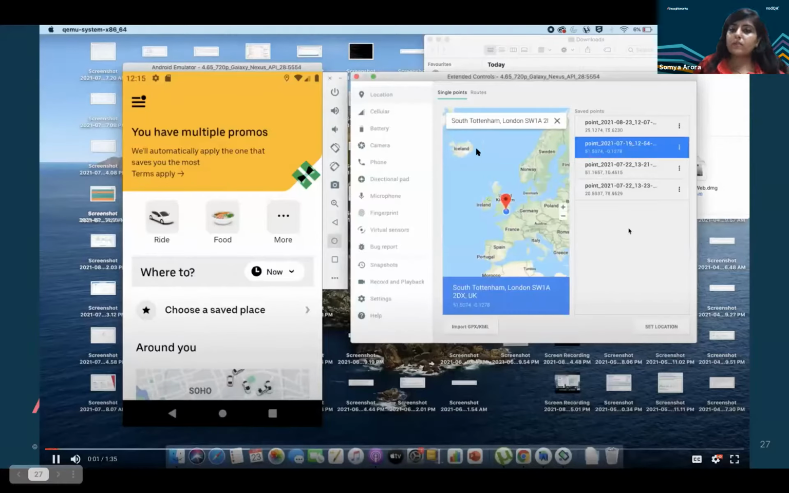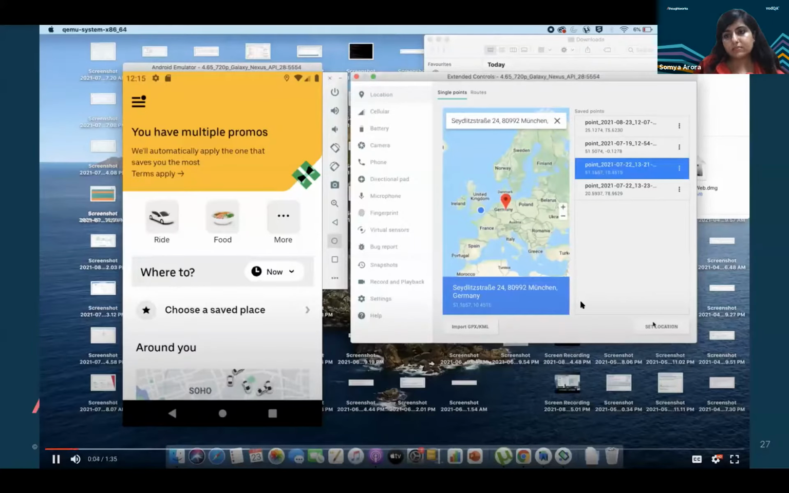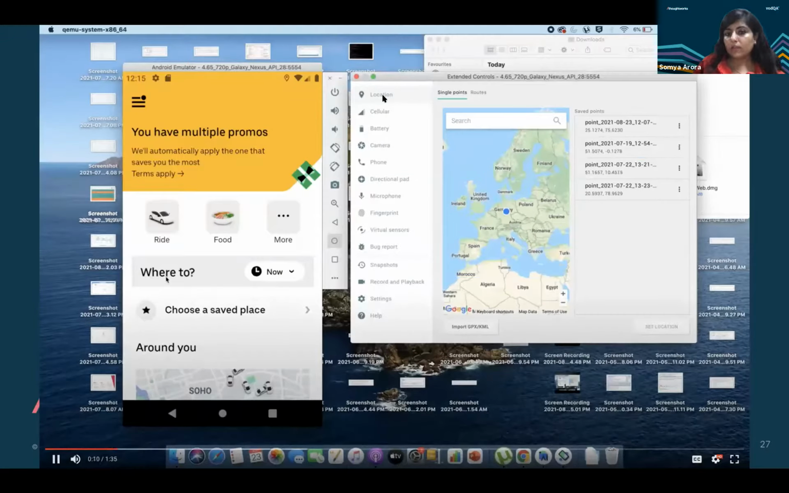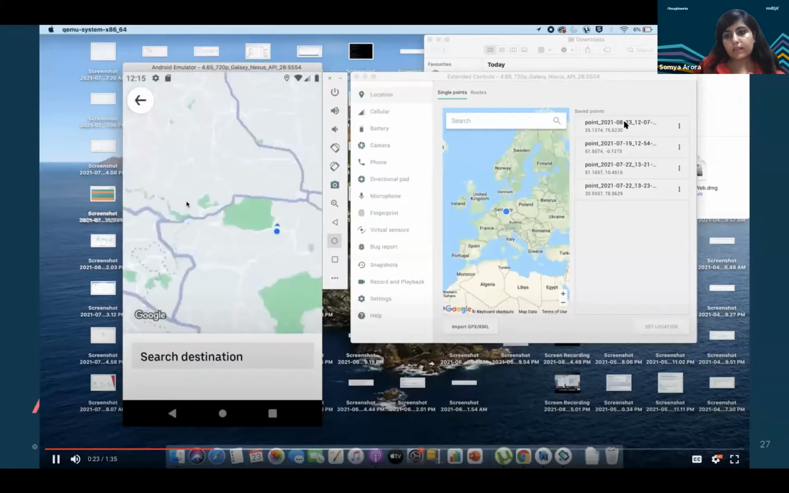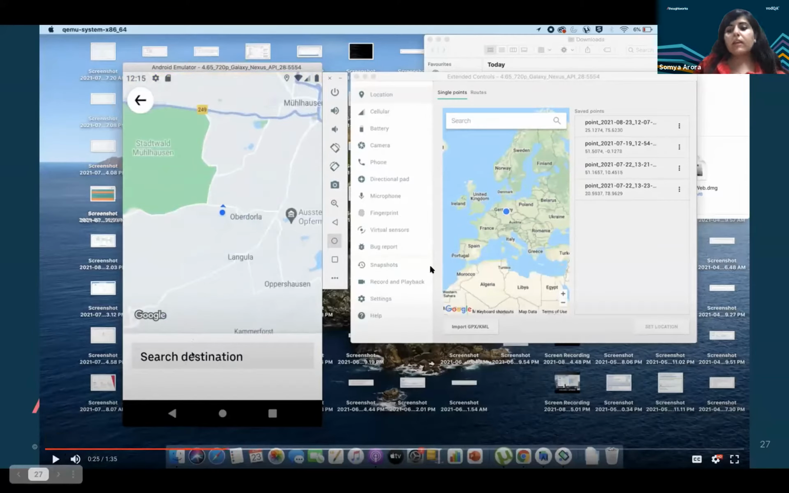So I have opened the Android Studio on the right. There is a feature of location. If I click on location, I can tap on the map anywhere, and this gets selected as point data. If I choose the point on the right and I click on set location, and I am using the emulator on the left in order to test my Uber application, how it is behaving in a particular location.